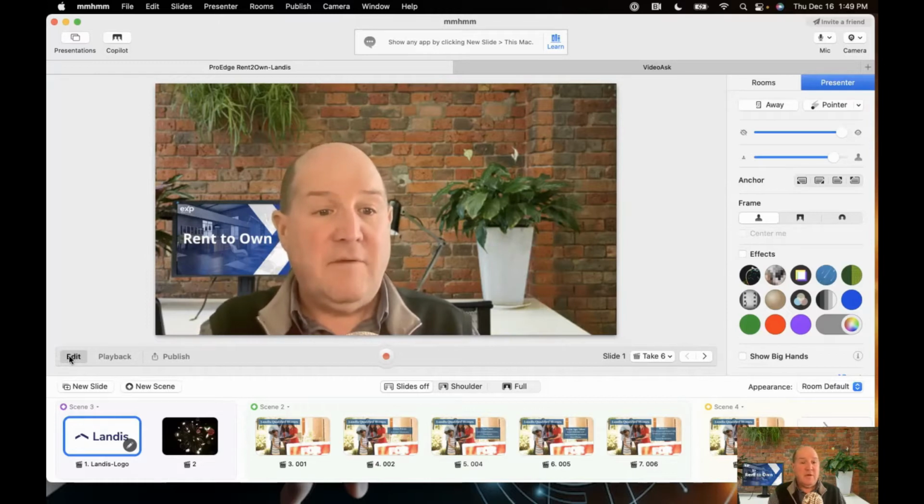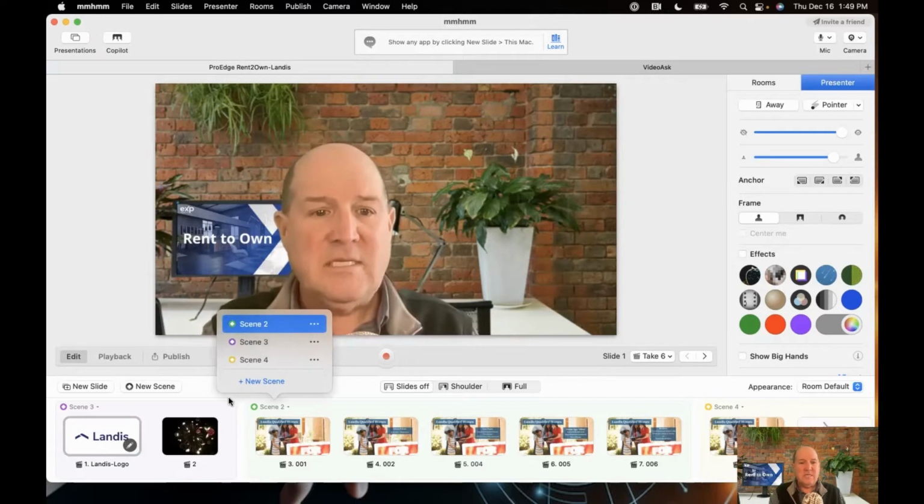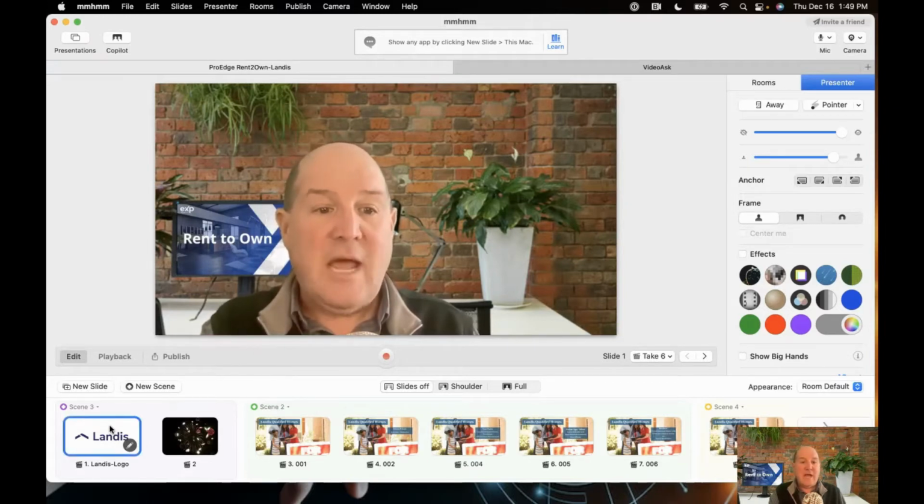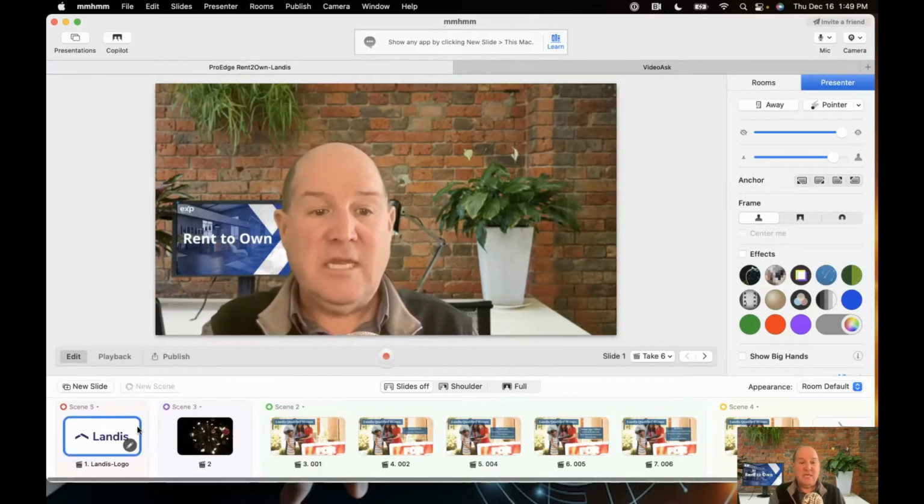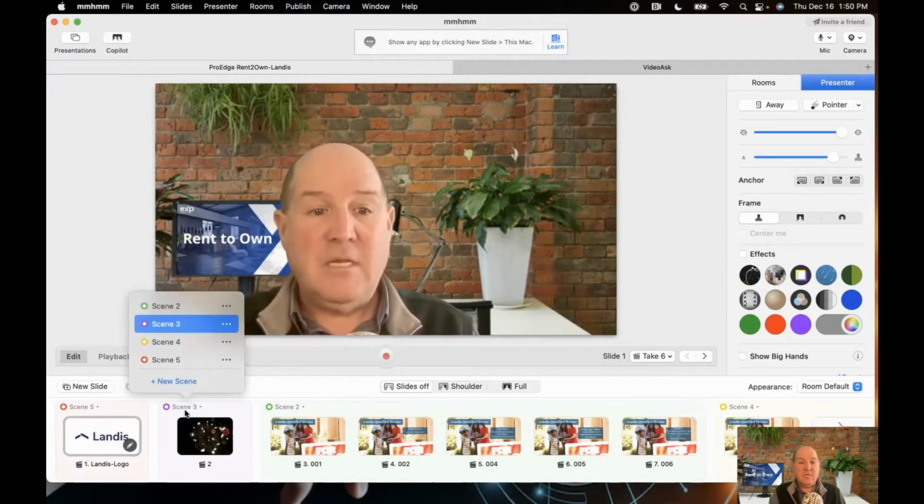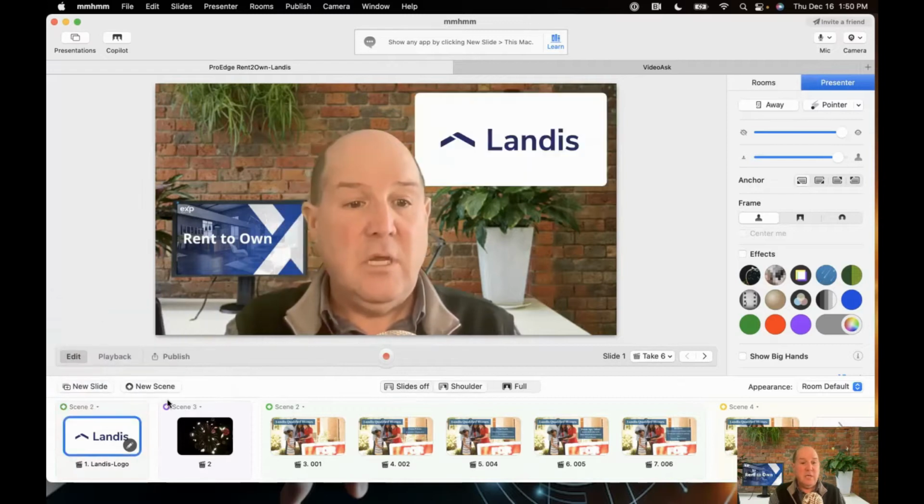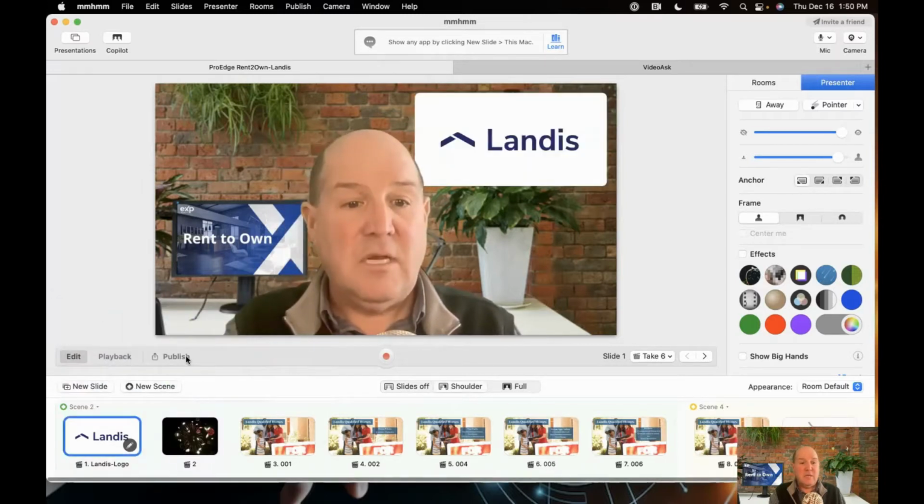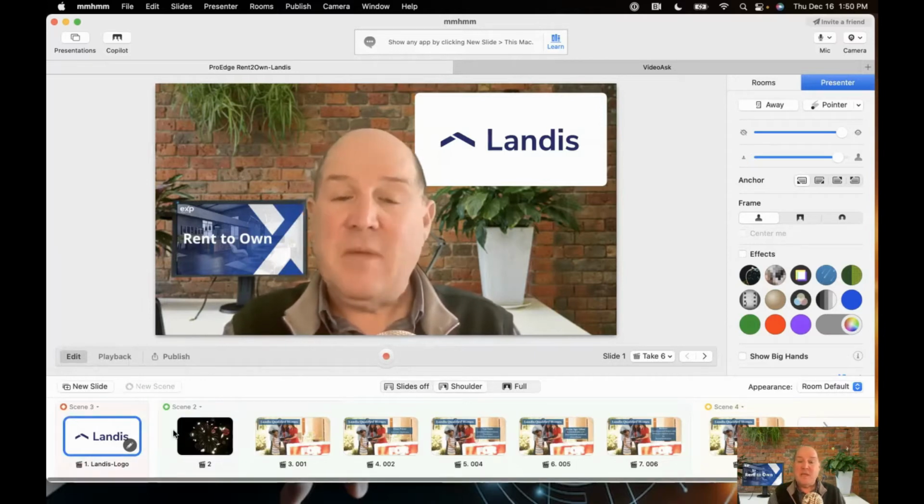Down on the bottom, you have 3 tabs here: edit, playback, and publish. Down below that, you have your scenes. So I have a scene 3. I'm kind of out of order, but you could change these around. You could also add scenes by clicking on new scene here. So if I want to pop that one into a new scene, I can make this scene 2, make this scene 3, and just move them around, combine them. So you could set them up any way you want.